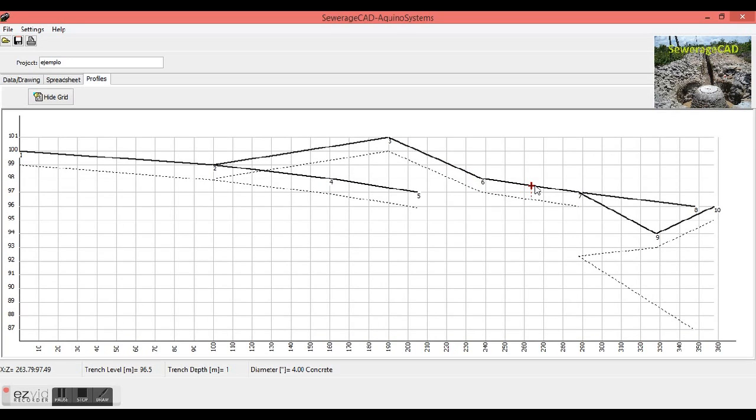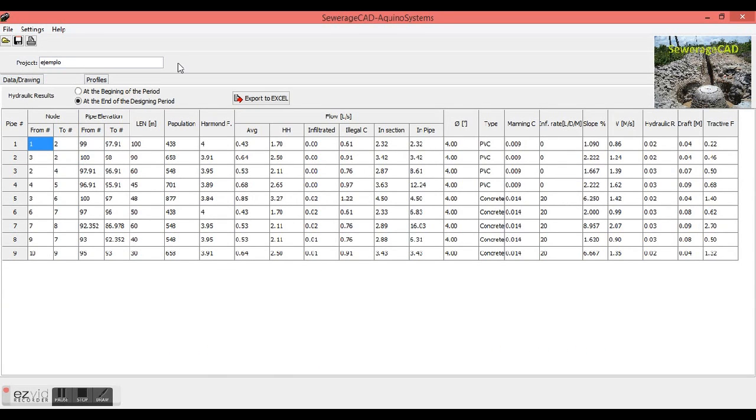Also, it's very important to notice that in the spreadsheet you will find the velocity and tractive force for each section. This last parameter defines the hydraulic project functionality, since it has been determined that a tractive force greater or equal to 0.1 kilograms per square meter will be able to drag any solid particle contained in the water.